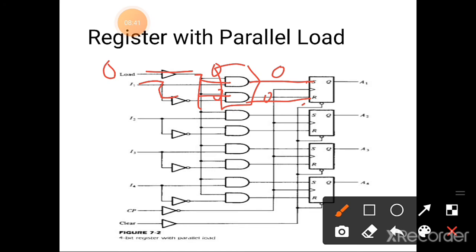If S and R are 0, what is the meaning? It is the no change state. So when load is 0, the S and R values will be 0 and there is no change of state. Thus the load input is a control variable. It is known as the control variable which can prevent any information change in the register as long as its input is 0. So if load input is 0, then we can prevent the changes in this flip-flop.